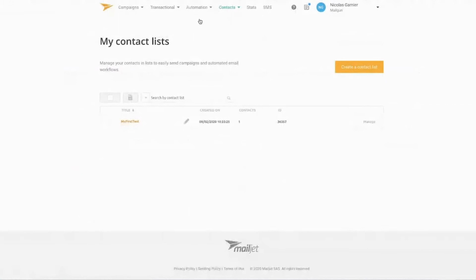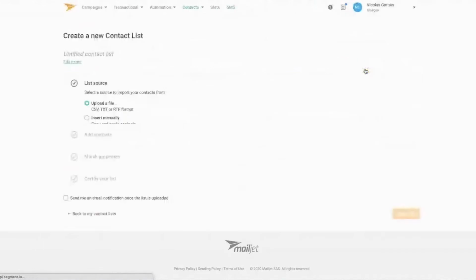I'm going to go to contact lists. Here I already have a first contact list that is created so that you can already start sending your first campaign. There's only one contact in there, that's myself. But here let's create a new contact list.